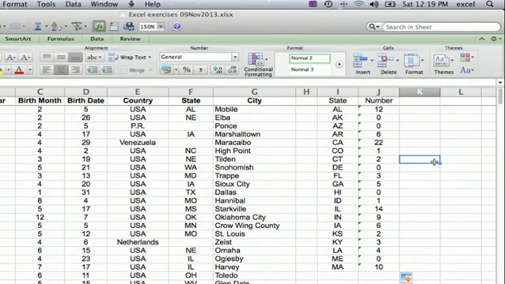So I hope this has been helpful. I'm Ted, and today I showed you how to count the number of occurrences of an entry in a range in Excel.